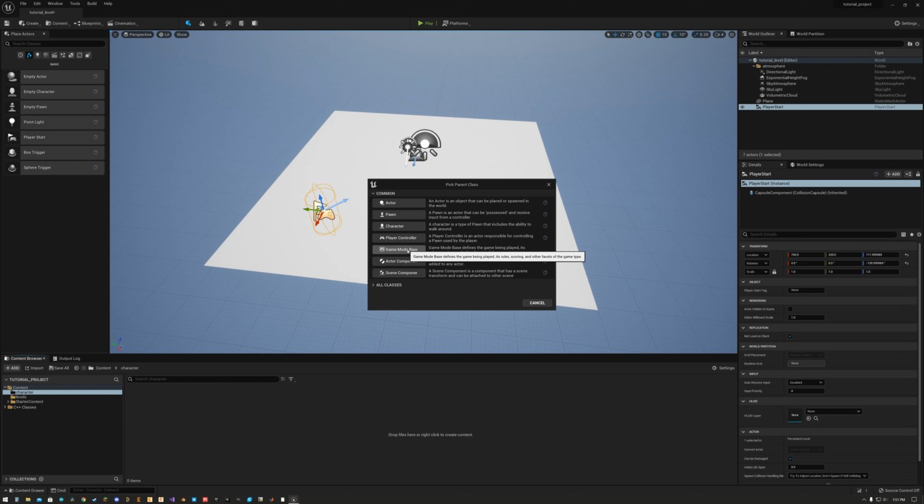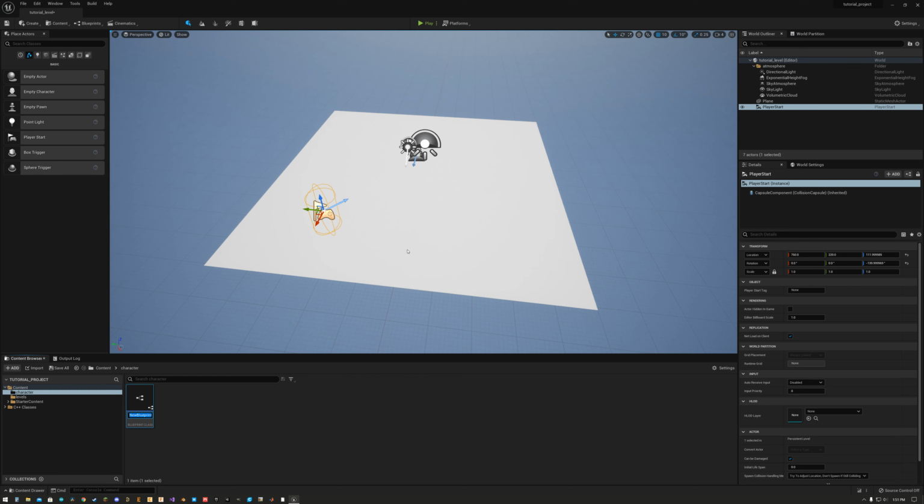A game mode base sounds kind of like what it is. It stores game mode information: how the player should work, how scoring should work, how points work, how your game works, and if you were to make a multiplayer game, how ranks work and all that stuff. So we're going to click on that. We're going to create a game mode base, and I'm going to name this Tutorial Game Mode.